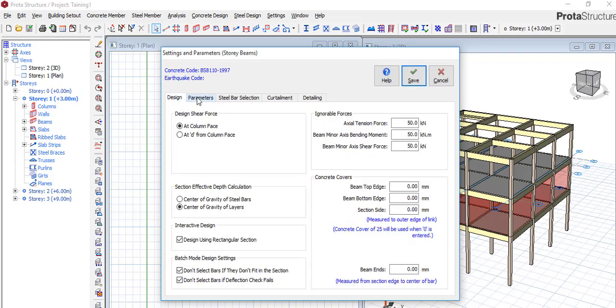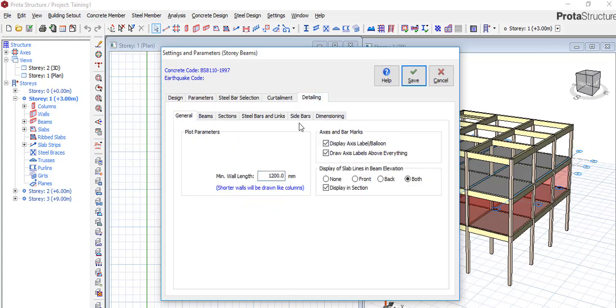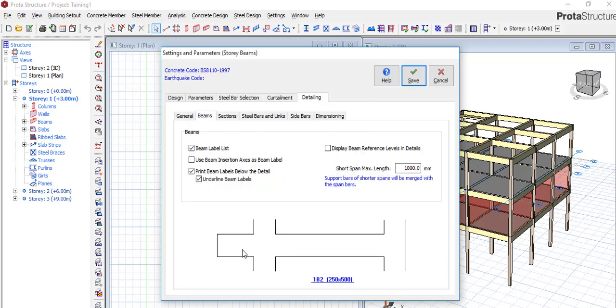When you come here, the area I touch majorly is parameter. I work on parameter and my detailing. These are two very important areas I work on in my beam settings. General, I really don't touch much about general here.